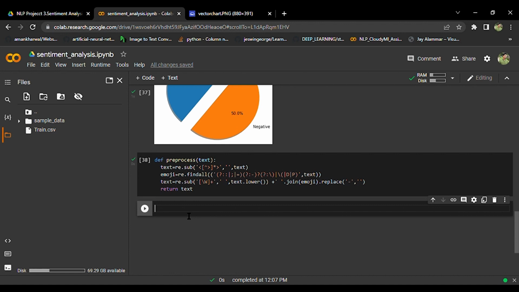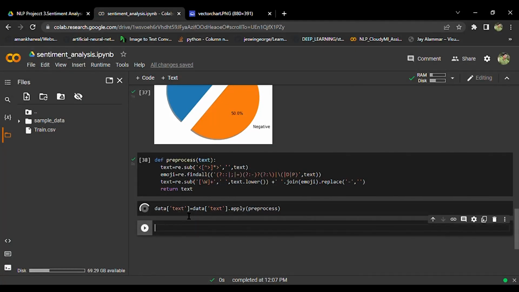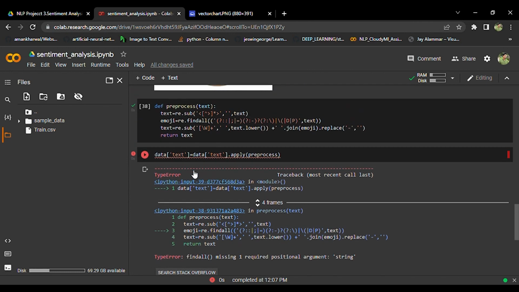Now we'll apply it to the data. So data text equal to data text, and we'll apply the preprocess. We'll run it and we have an error.